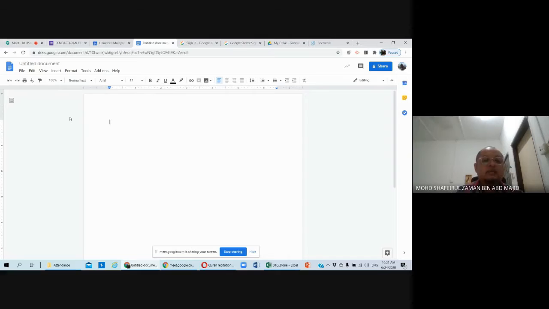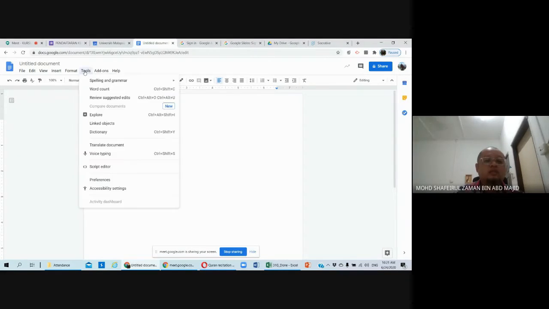One of the very interesting features in Google Docs that I'm going to share with you, you can only do this if you are using Google Chrome. Kalau guna Google Chrome, pergi kat Google Docs, you can use this feature. If you're using Mozilla, Opera, or Internet Explorer, you couldn't use this tool. So what is the tool? You click on Tools on top, scroll down a bit, and then you can see Voice typing.